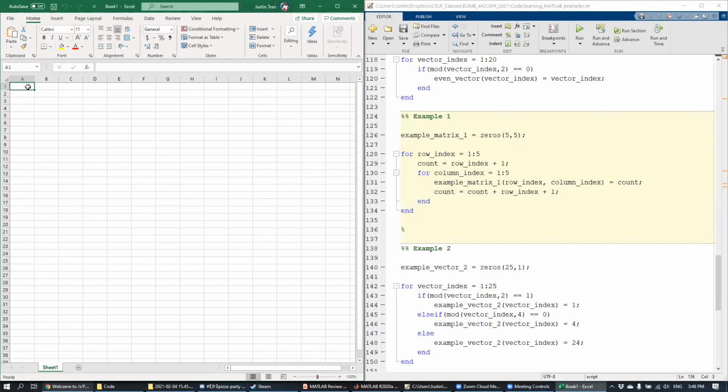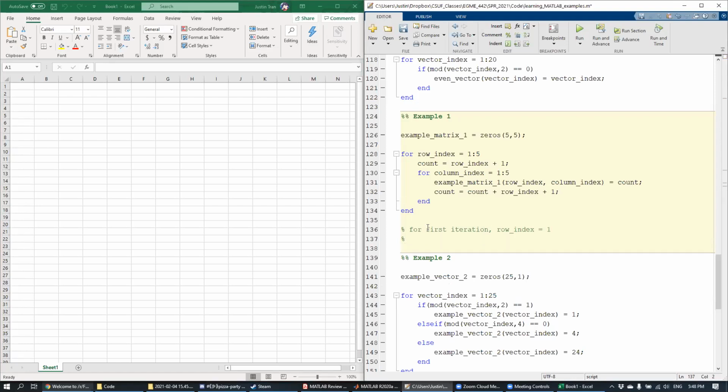Okay, so we have our empty 5 by 5, and we're going to start with the first row right here. Let's go through this for loop. We say for row index equal to 1 to 5. The first thing we do is set count equal to row index plus 1. Let's compute that for the first iteration of this loop: row index is going to be 1, because that's just the first iteration.